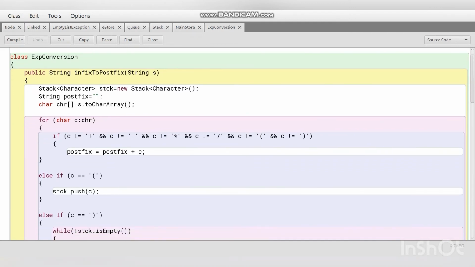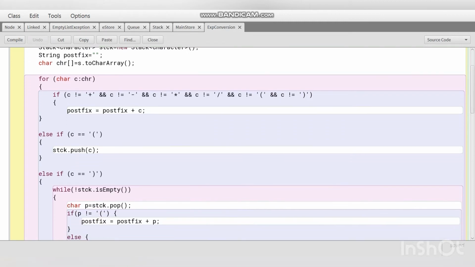Class ExpressionConversion, public string infixToPostfix(String s), Stack<Character> stack = new Stack<Character>(), String postfix = "", char[] chars = s.toCharArray(). For char c in chars, if char is not equal to plus, and char is not equal to minus, and char is not equal to multiply, and char is not equal to division, and char is not equal to left bracket, and char is not equal to right bracket, postfix = postfix + c.